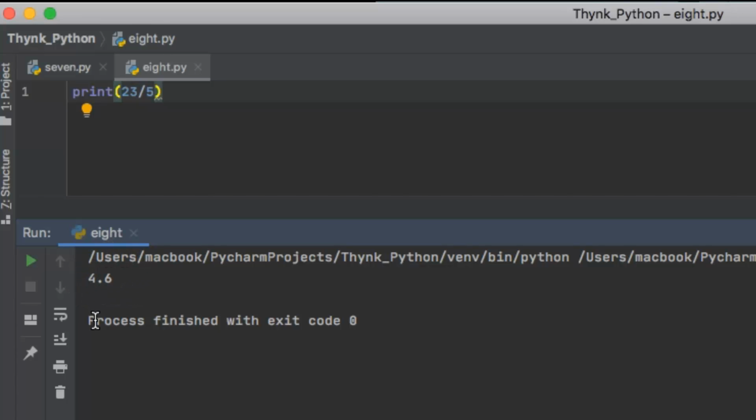Now if I want the division to be an integer type, if I want the result to be displayed as an integer, then I simply have to use two forward slashes here. So this is 23, two forward slashes, 5. Forward slash is basically the operator for division. Now if I run the code, I see only a 4 here.